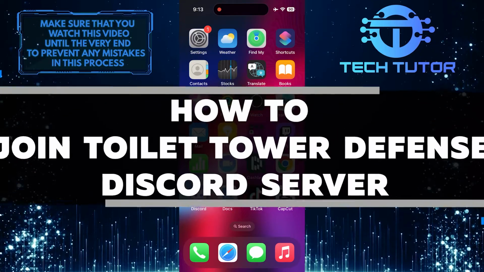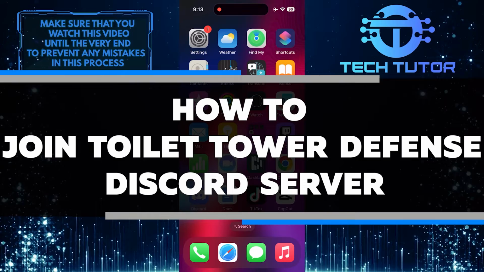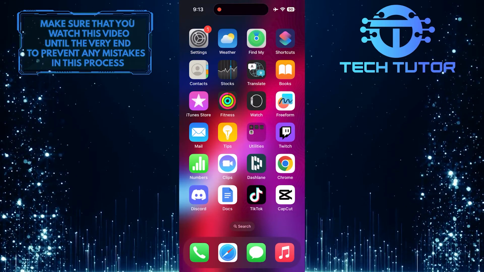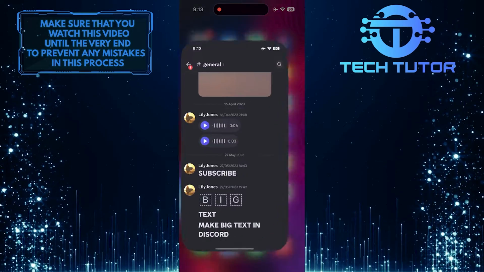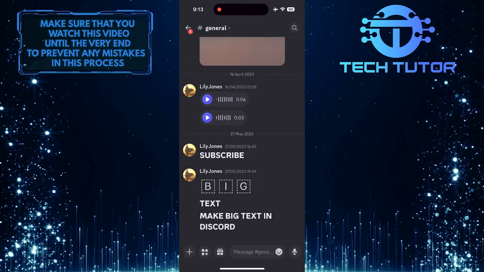In this short tutorial, I'll show you how to join the Toilet Tower Defense Discord server in a few simple steps. The Toilet Tower Defense server is a community where players of the game can chat and connect with other players. To get started, open up the Discord mobile app and then tap on the back arrow at the top left corner of the screen.